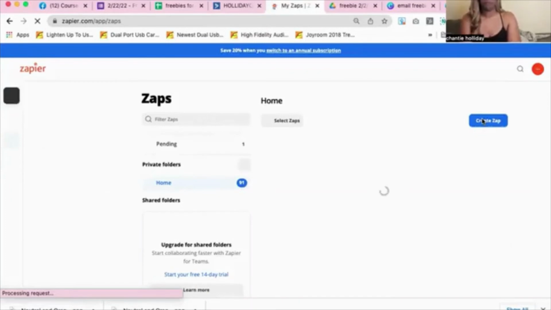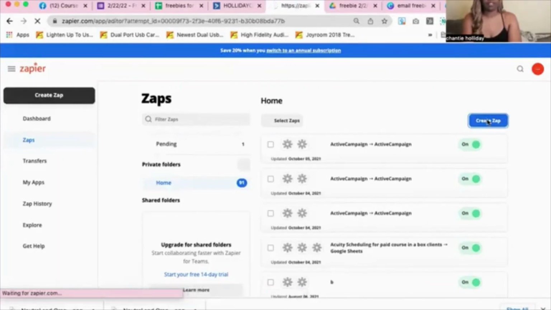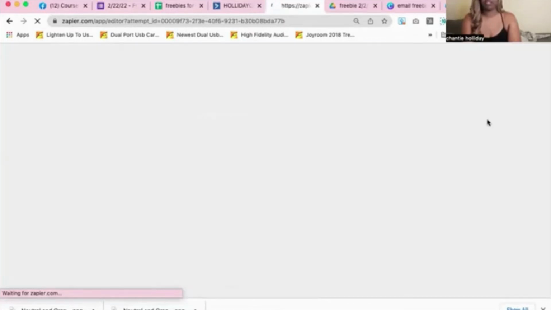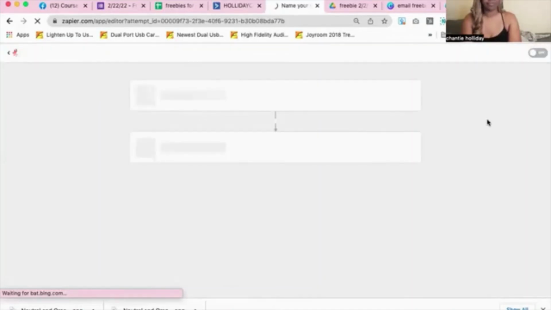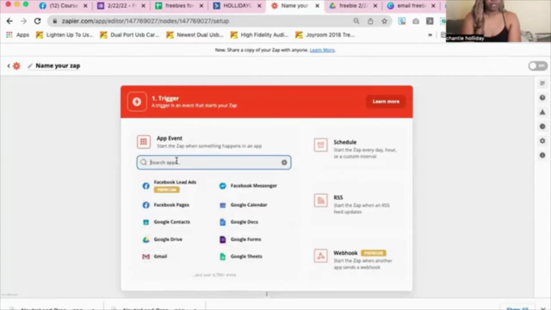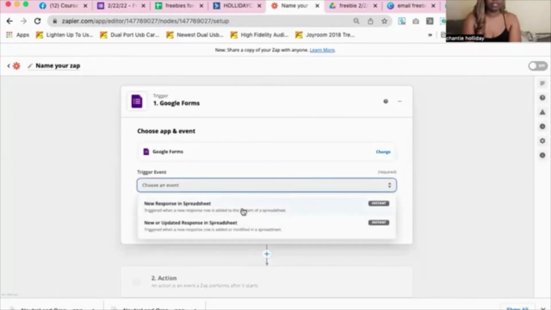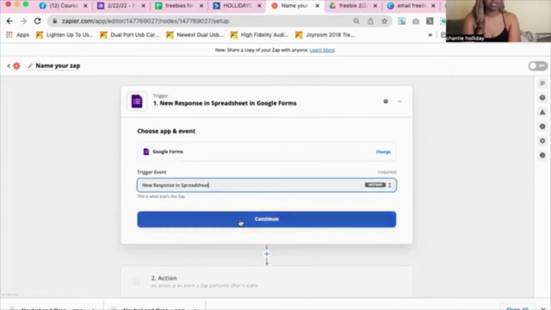So right now, I'm going to click on create a Zap. And I have like hundreds of Zaps right now. So let's get started. I'm just waiting for this crazy screen to finish loading there. So the first thing I'm going to click on, you guys, is Google Forms. I already have all of the stuff connected into Zapier, so that's okay. So new response, and then continue.